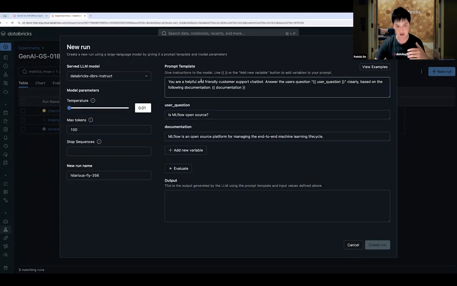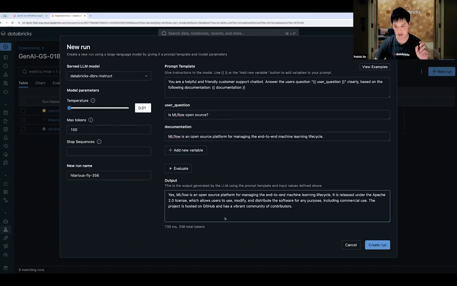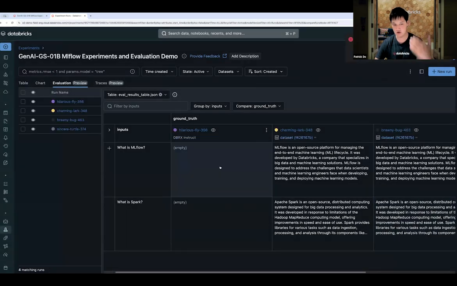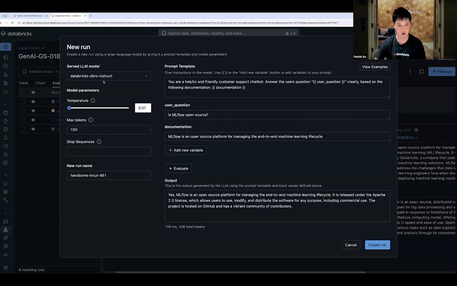So this is really an example of the question answer that we were showing before. We have a question, we have some documentation that we might add. So we're going to run that. We're going to click evaluate. Here's our output, and then we're going to click create a run. So you can see here a very quick way for us to do new runs and compare our models. So I'm going to do that again, except for 2 other models. We already did DBRX instruct. Let's do 2 more.